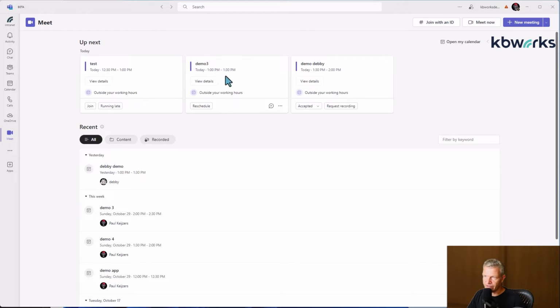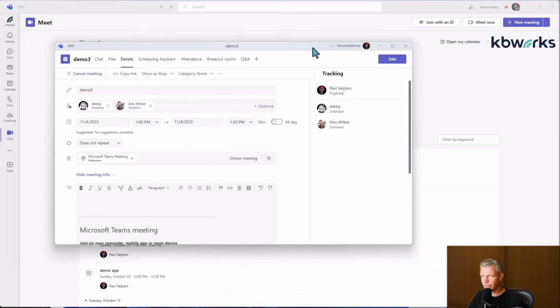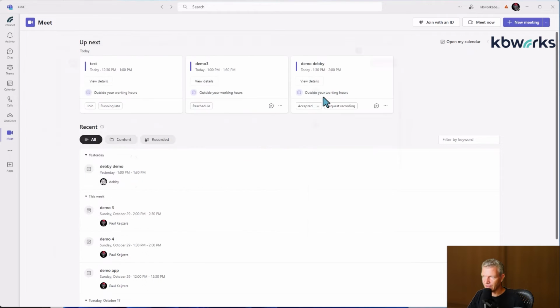Now we have the demo tree, which I'm organizing, and here we have the view details again, the outside your working hours, and I can reschedule it. So if I click on reschedule, it opens this meeting invite again, and you can edit the time. For example, I'm going to put it at 2:30 and send an update, and now it's sent and done. We've got the chat directly, and we can cancel it next to the other buttons, of course.